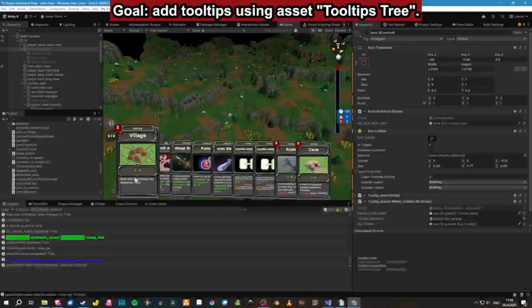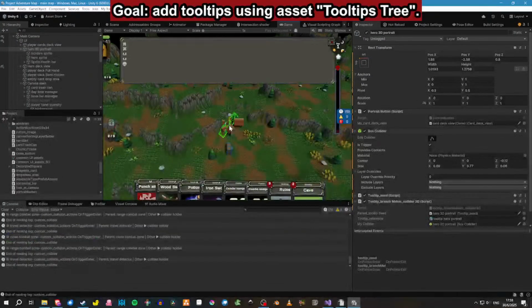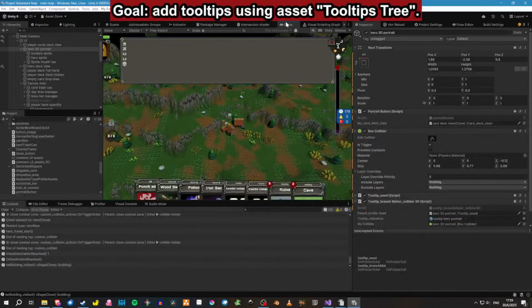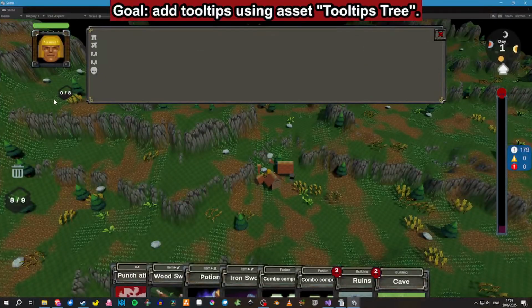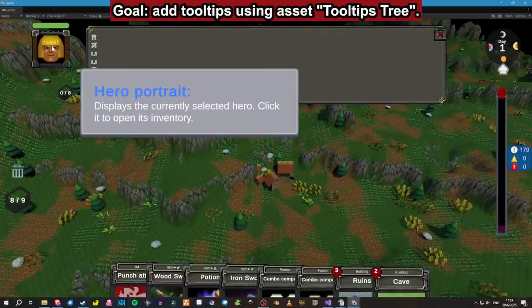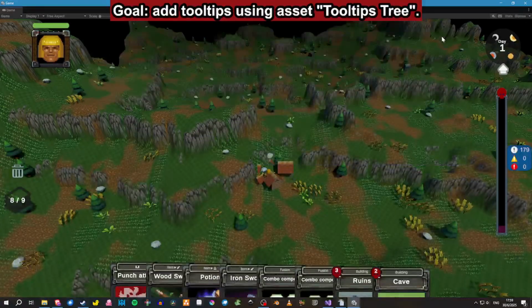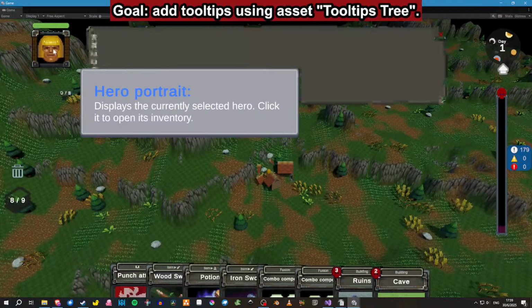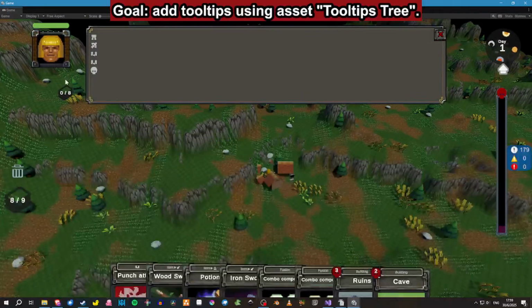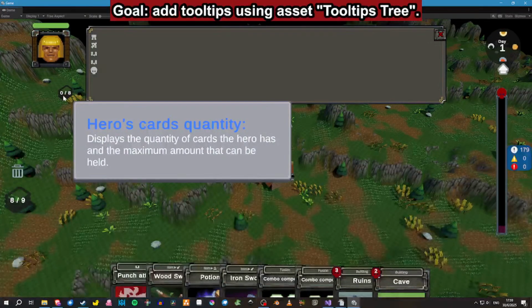Okay, let's close this. Oh, look at that. I can't see. There we go. So this displays the currently selected hero. Click it to open its inventory. So this makes sense. Click it to open its inventory.